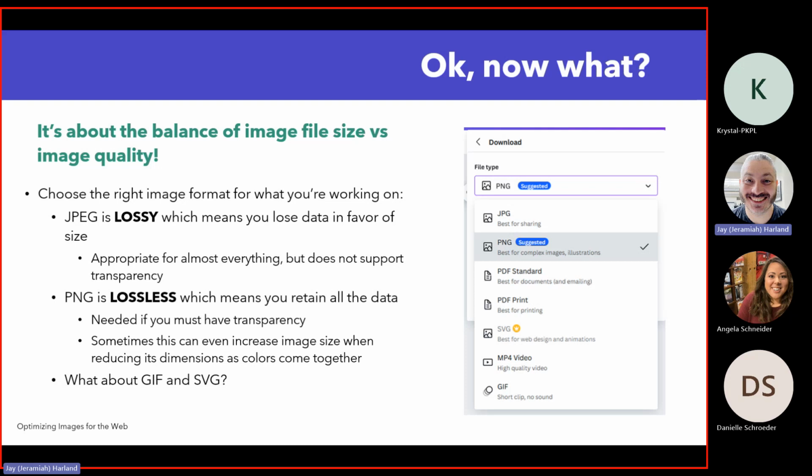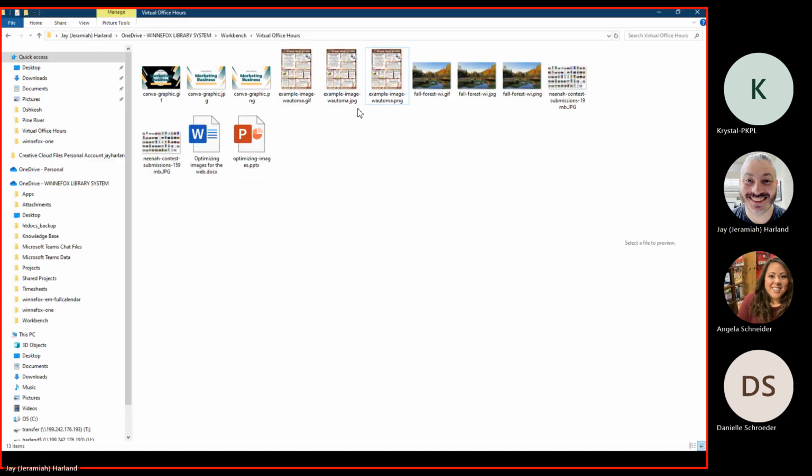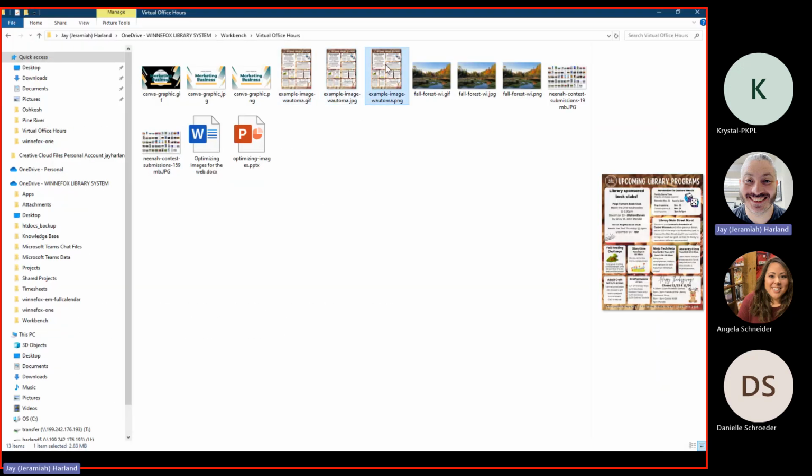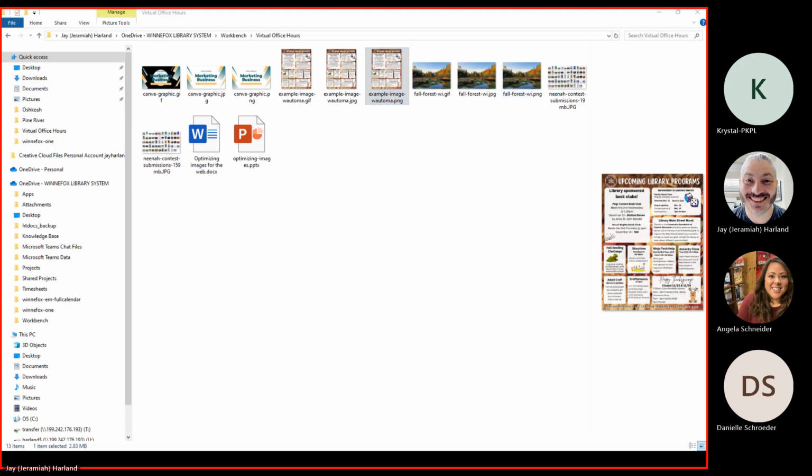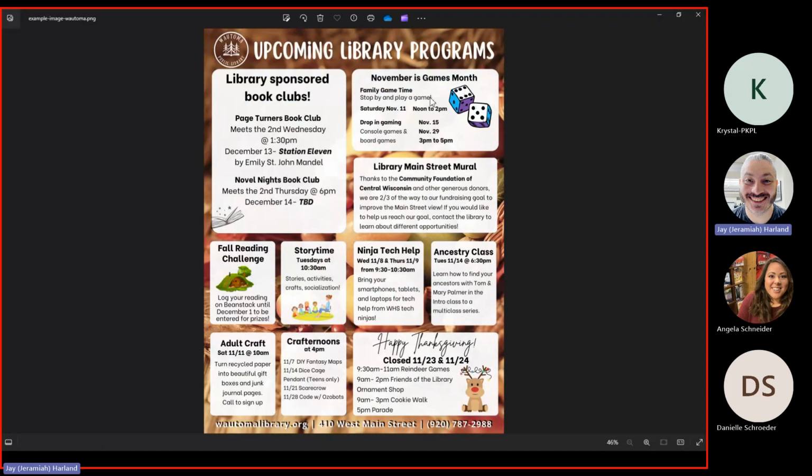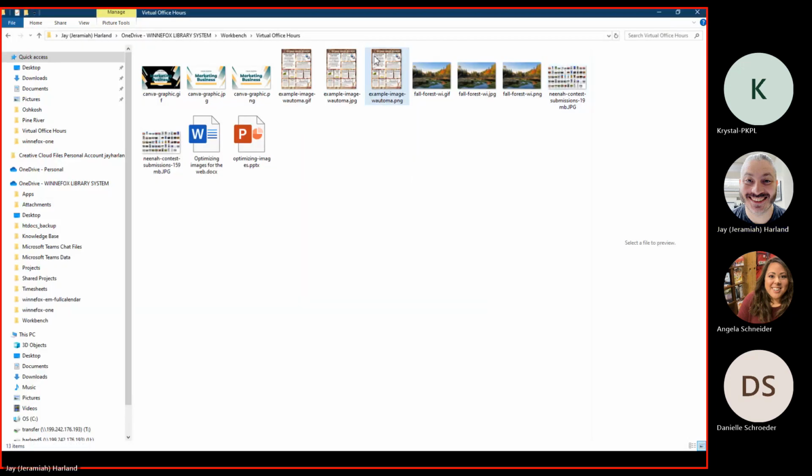And so while I'm sharing my screen, I'm going to jump over and show you an example of exactly what I mean. This image, if everyone can see this, the upcoming library programs for Wautoma Public Library. Please stop me if you can't. This image was created in Canva, uploaded to the website straight as it was downloaded from Canva. That image is almost 3 megabytes in size.